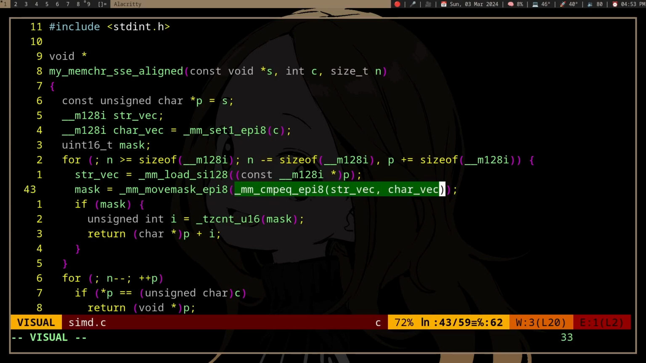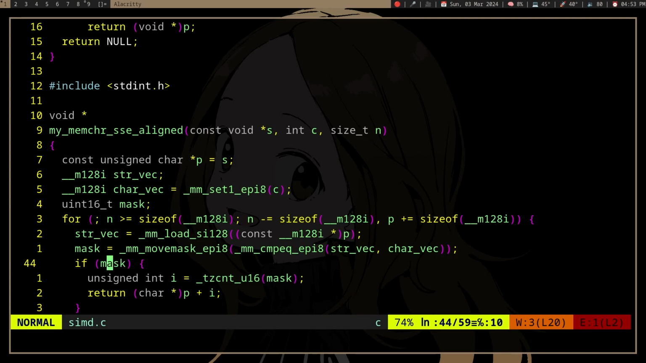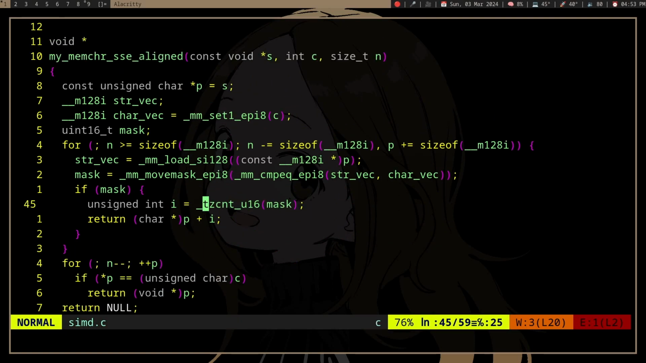Because we're comparing 16-byte vectors, the result will be an array of values represented in a vector. We usually want to turn that into a bit mask, so from bytes we turn this to bits, to a 16-bit mask, and then we can use the mask to find the location of the match with trailing zero count U16. 16 is the 16-bit, and then we can return. Otherwise, just use the normal code.